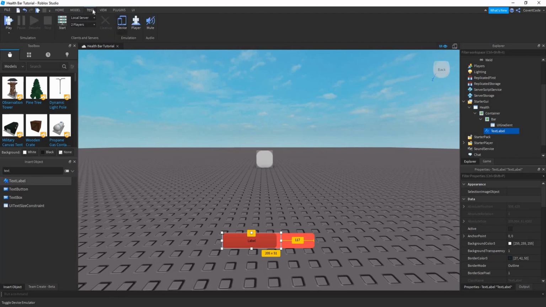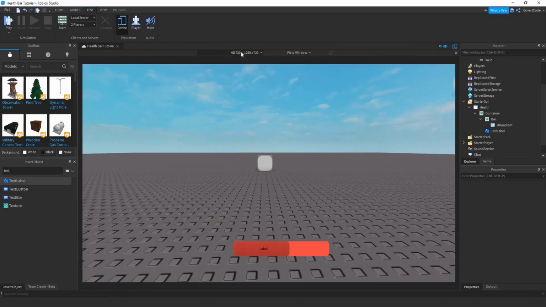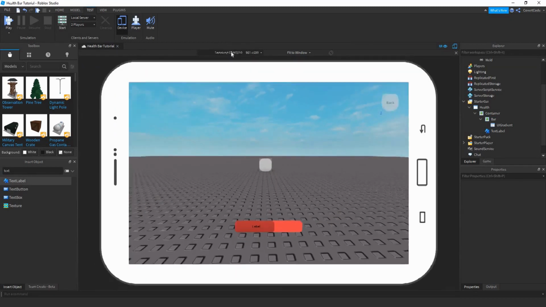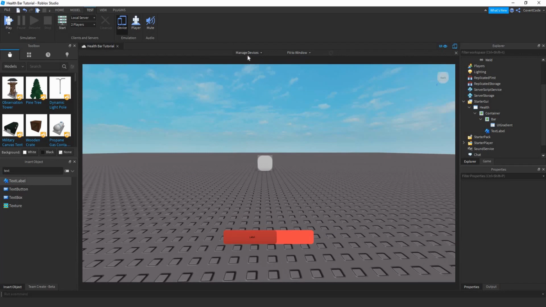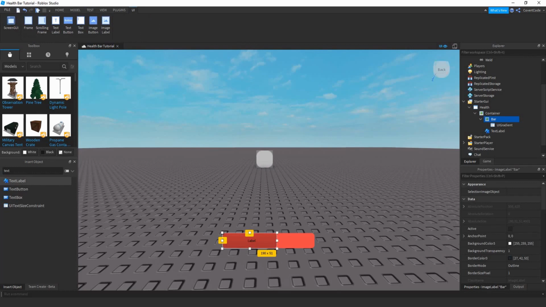So now if we go to test and device and just shift through these different devices, we can see that on every single device, including mobile phones and tablets, it will look the same. Okay, that's the importance of scale compared to offset.